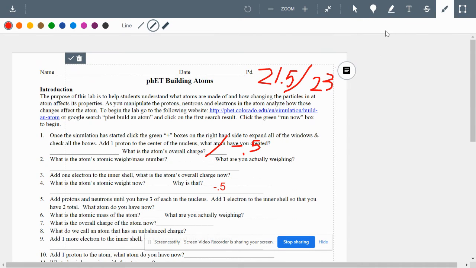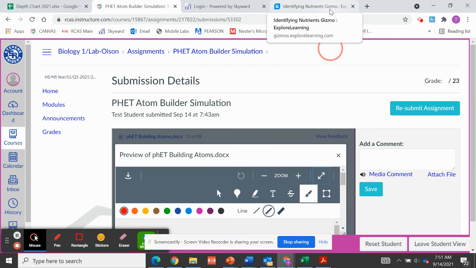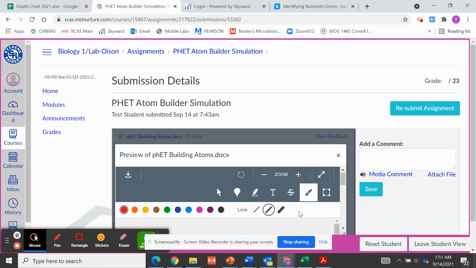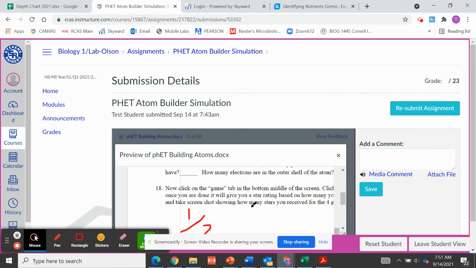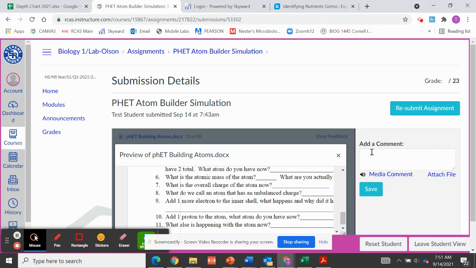Once you've finished grading this, you've got it all inked up, all you're going to do is click this exit full screen mode here. Okay. And it's going to save those annotations for me to see. Notice you can see all the little inking that I did. And the last thing you're going to do is put your score in here, 21.5 out of 23, and then hit save. And then you're all done. That's all you have to do there.